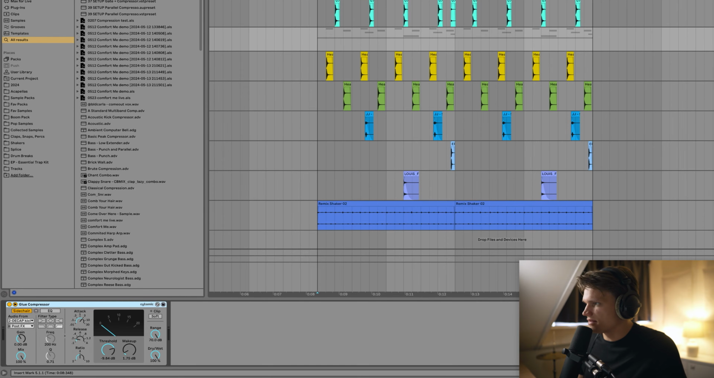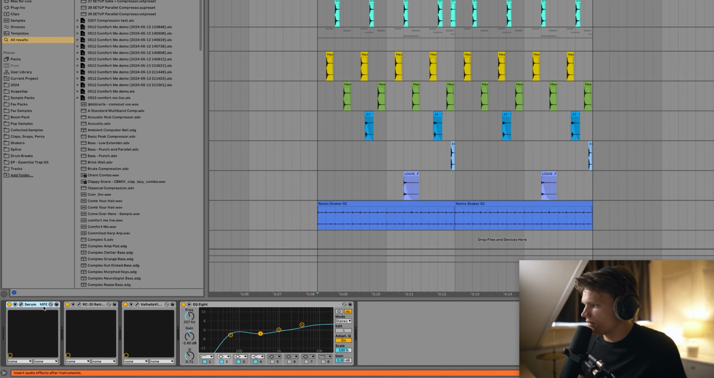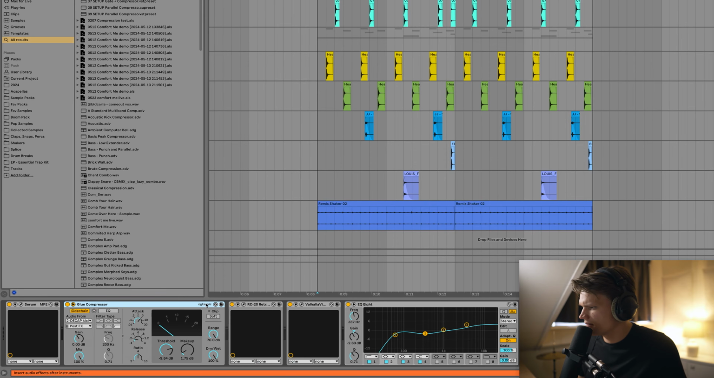And I'm going to add this sidechain compression to the synth as well. It's really going to add that rhythm. All right, so that sounds pretty good to me.